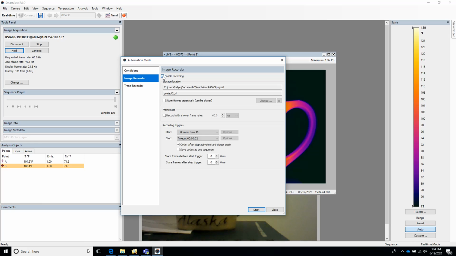So you come in here for the image recorder, you turn it on, you designate where you want to store those images, and then you set the condition that you want it to start on and how long you want it to run for. So here it's just going to take a single image. It's going to stop right away, and then you select start.